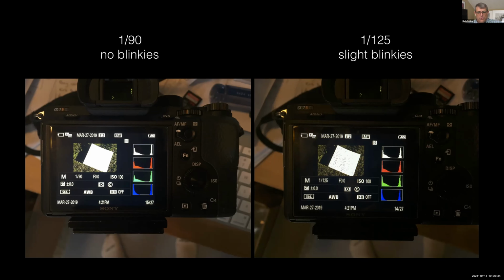Myself, I'm almost always in manual. So I actually don't even try to meter. I just use the blinkies. I take a picture as quickly as I can. I make it look roughly right on the viewfinder, take a picture as quickly as I can. Did I get blinkies or not?